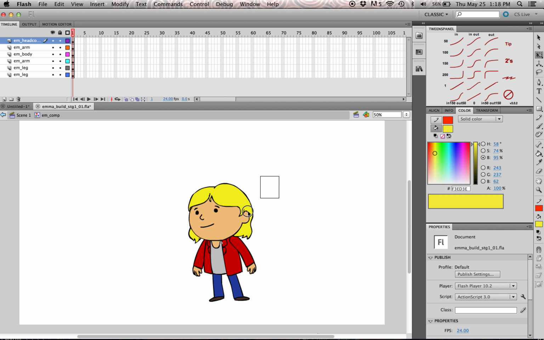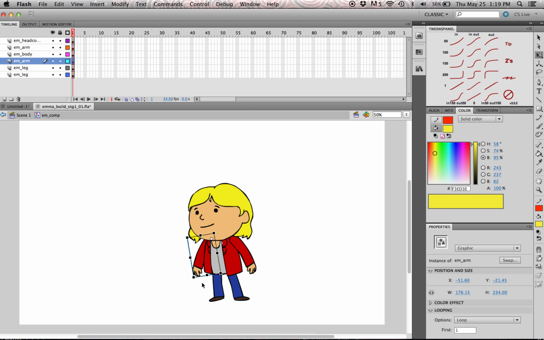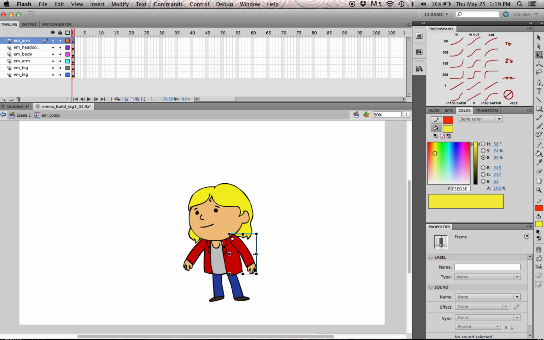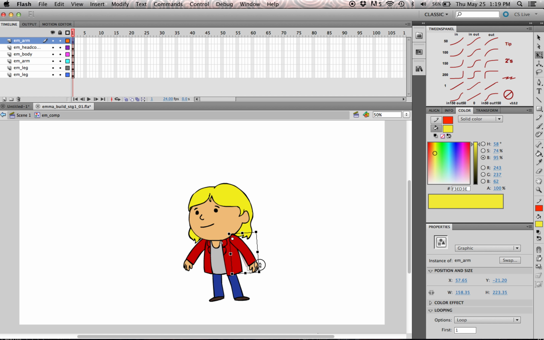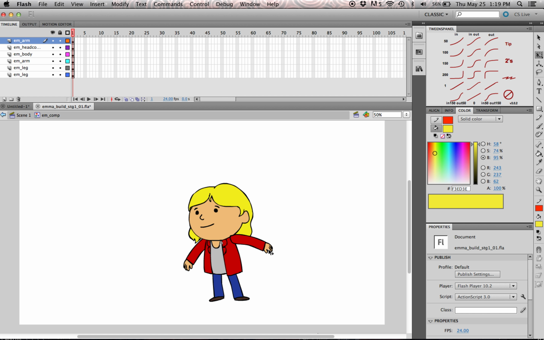So, now we've got our little Emma puppet here. So again, I can move this around. I can decide if maybe I want this over top of the head instead. Still works pretty okay.